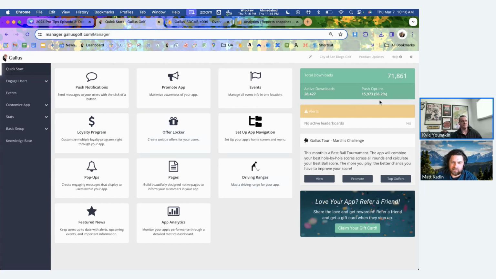As far as optimizing, you might see a little higher. Private clubs tend to have higher opt-ins. You can see in the 60s and 70s percentage. Yeah, because members are literally paying to hear from you. So they want to.